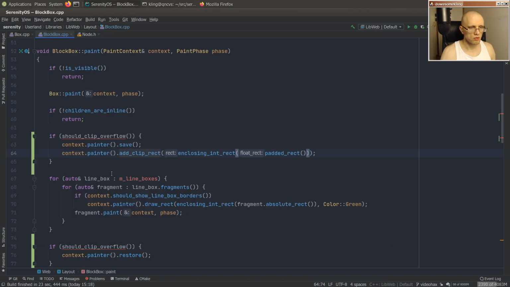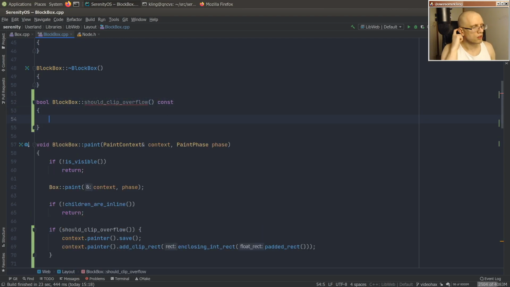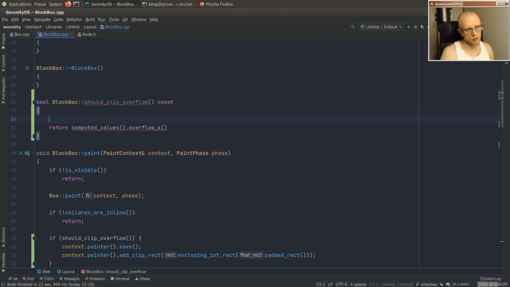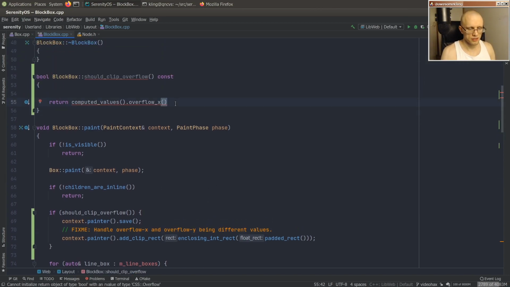So wait, is that what we need? And then should clip overflow is like, should clip overflow. Computed values overflow. Oh, okay, right. So we have X overflow and Y overflow. So I think I'm just going to combine those right now and we'll leave a fix me. We can leave a fix me here about this, like handle clip overflow X or overflow Y being different values. Yeah. So right now, we'll just pretend that they are identical values.